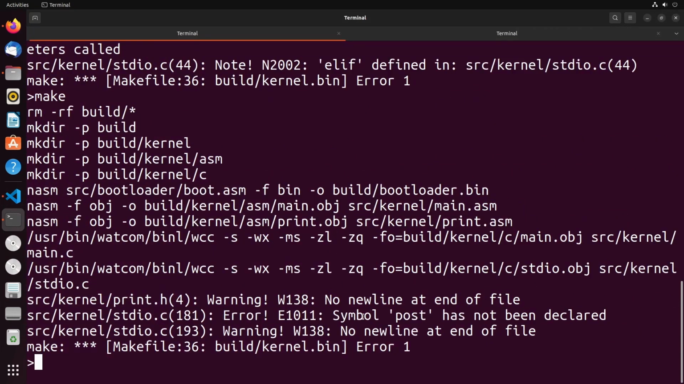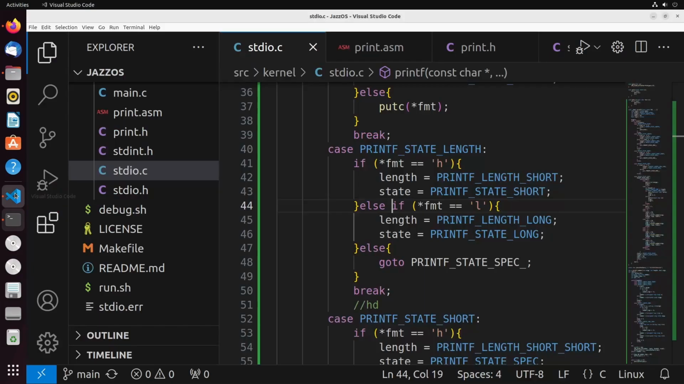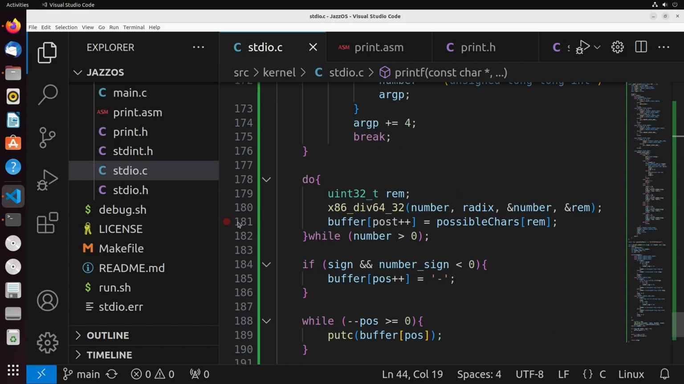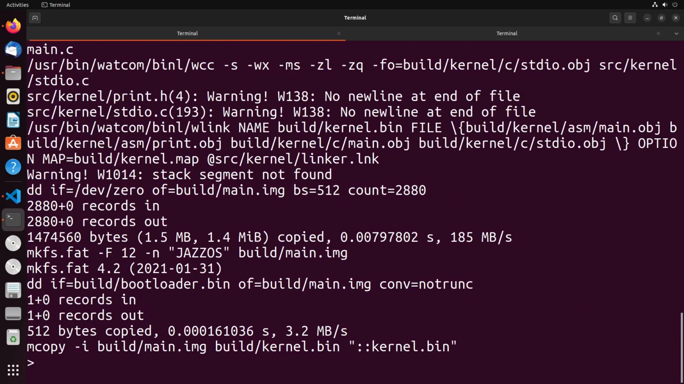So line 181, the symbol post has not been declared. So let's just come down here to 181. Oh, yeah, just a misspelling. This should be POS rather than post. So it's position. And now we have everything up and running. So just little typos here and there, that's okay. It looks like we've got everything resolved now.